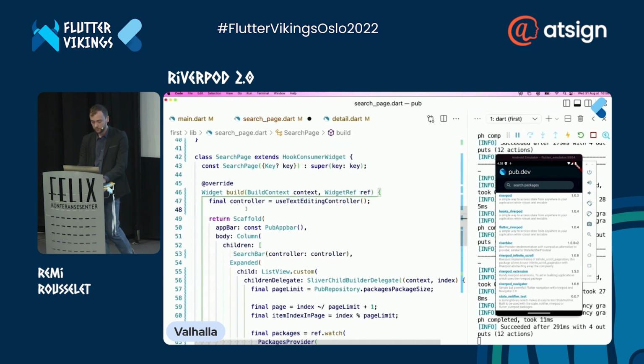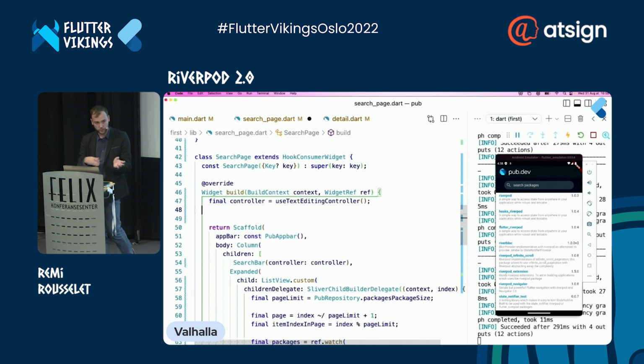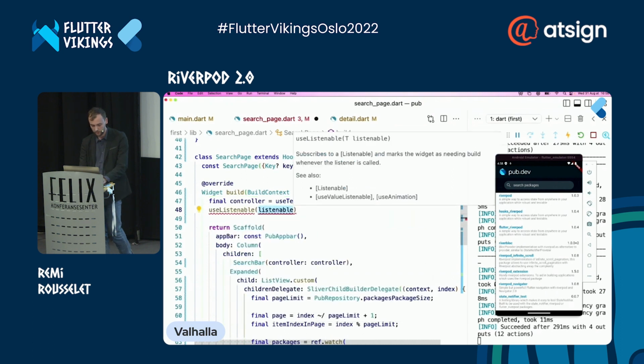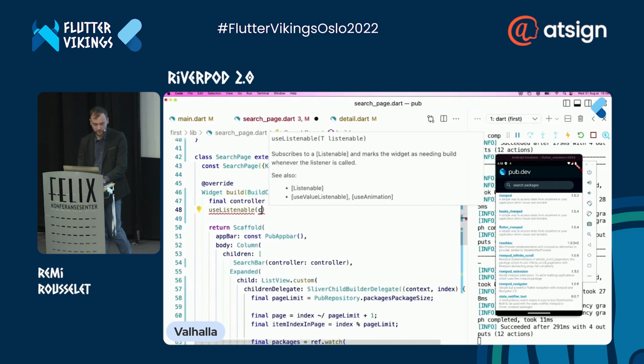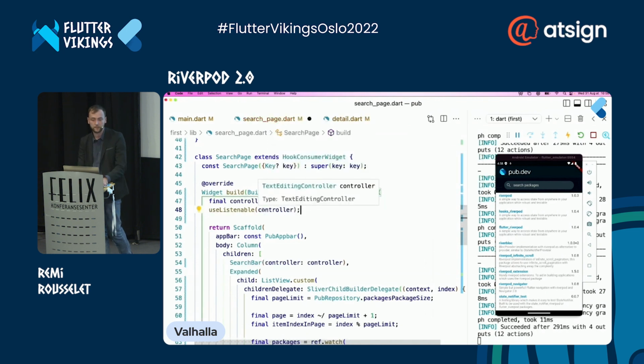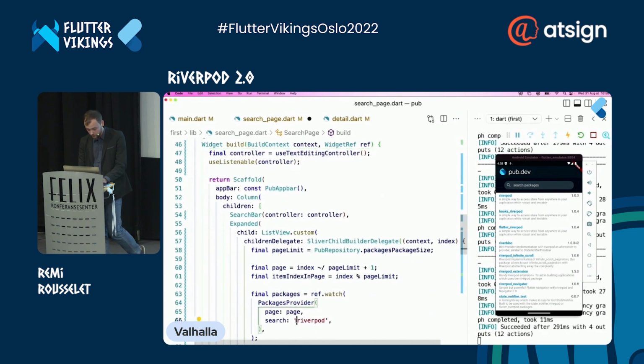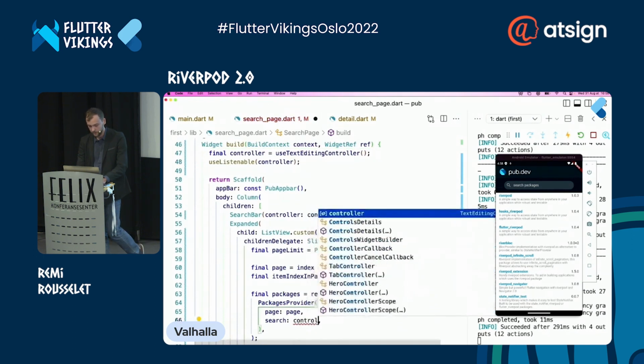And I also want to handle the case where, because at the moment we just created a text editing controller, we're not listening to it. We could use an animated builder to listen to a listenable. Here I'm just using the hook use listenable, which takes a listenable and rebuilds the widget whenever the listenable emits an update. And finally, the last step would be to remove this string here and pass the controller instead.